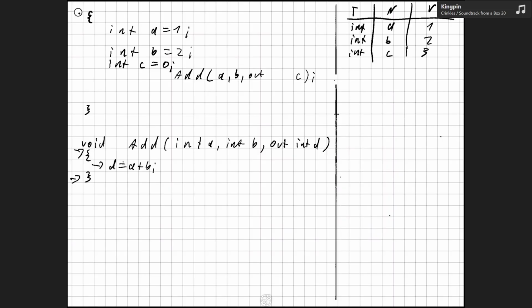Now let's go back to what I mentioned earlier about variables not actually being what's used inside the computer. When we compile this code, all these references, all these variables are effectively replaced by a memory address. So going from add A, B, out C, we go to add memory address 1, address 2, address C.